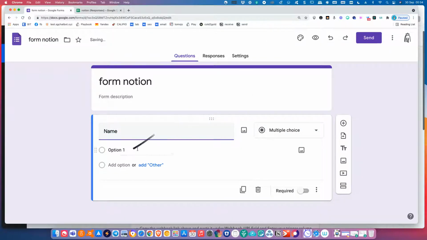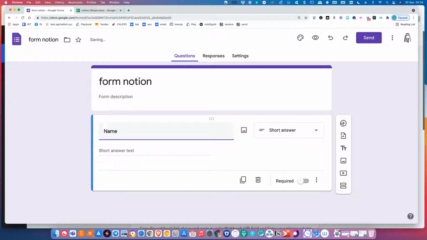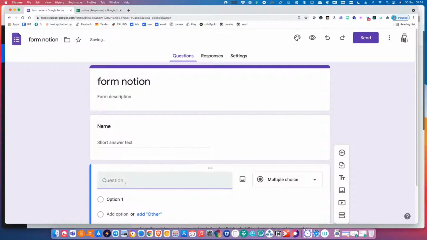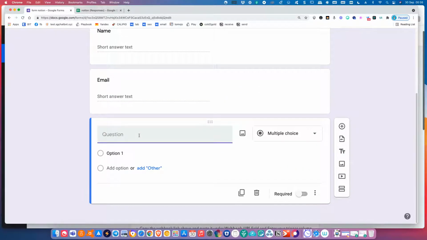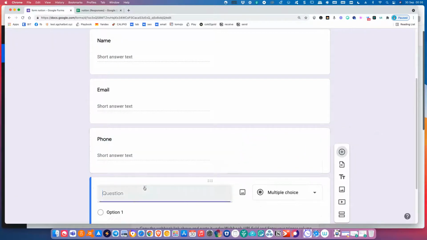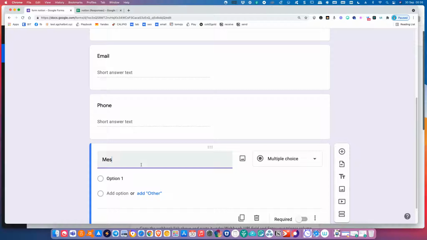So when I type in name, you see what happens. It changed to a short answer. And then the next one is email. Again, the same thing will happen. It will change. Okay, and then we have the phone. And finally, we have the message.